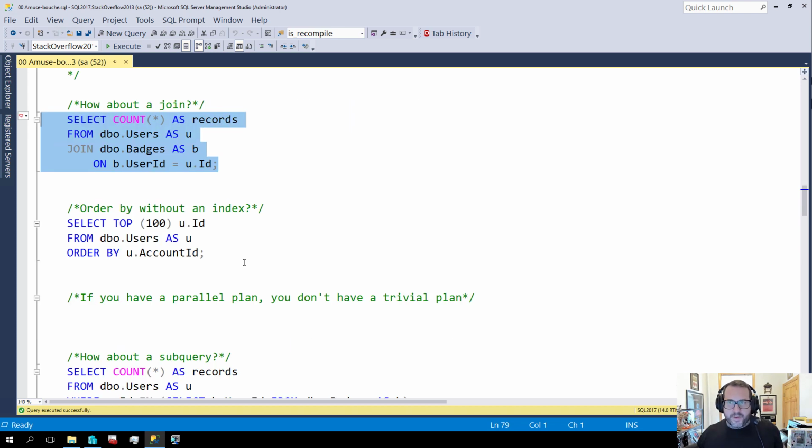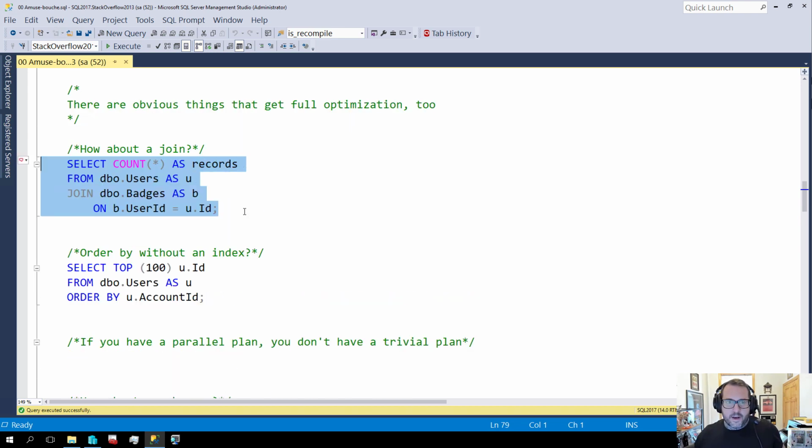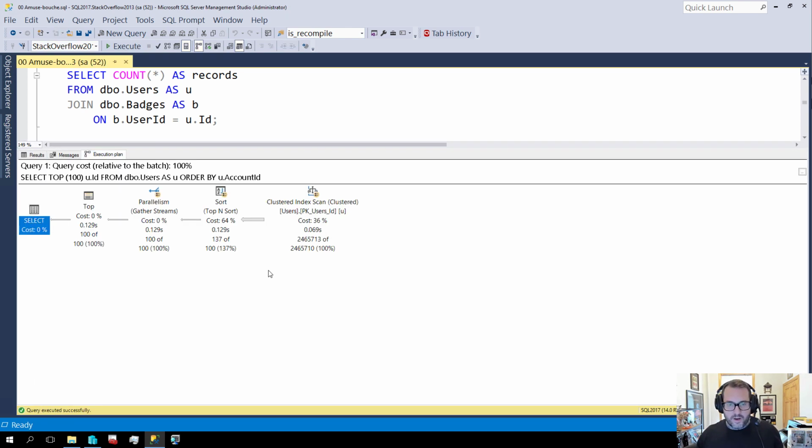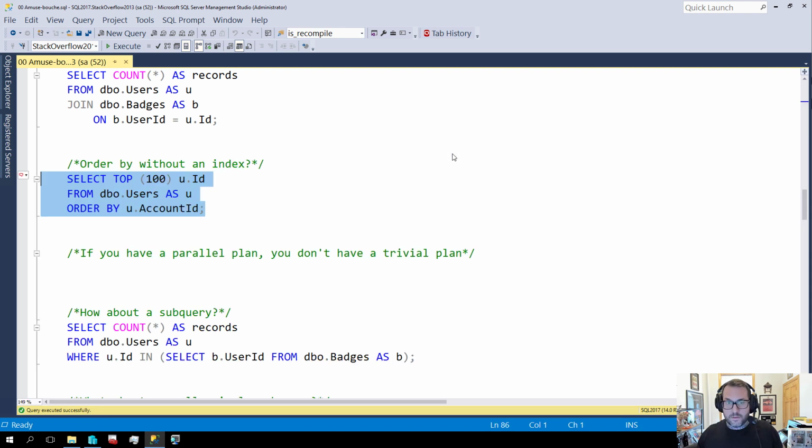Now, another thing that, of course, will get us a fully optimized plan is if we order by without a supporting index. So if I select the top 100, SQL Server had choices to make. And one of those choices for this query was, do I need to go parallel? If I go parallel, will this be faster? Something to keep in mind is that if you have a parallel plan, you do not have a trivial plan. Going parallel requires full optimization.